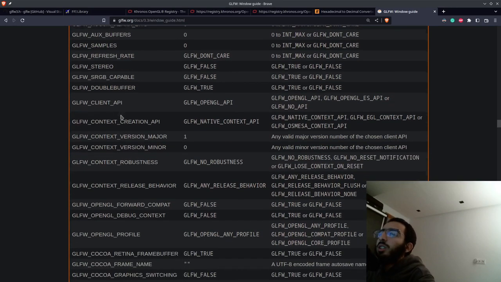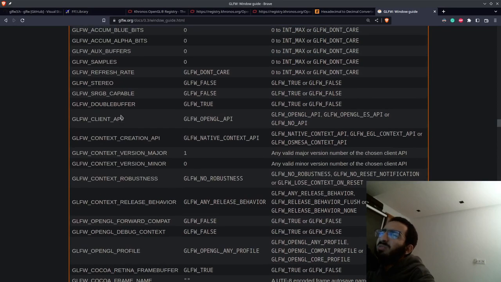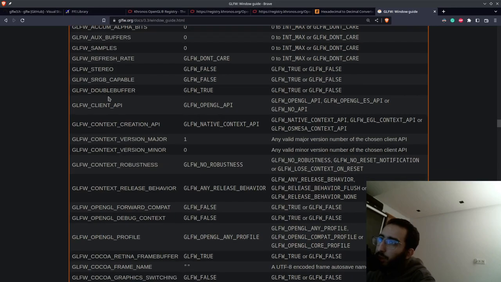Okay, not exactly present, but basically show 75 images per second. Anyways, sRGB capable. sRGB is really nice. It results in much nicer colors, color perception. But yeah.